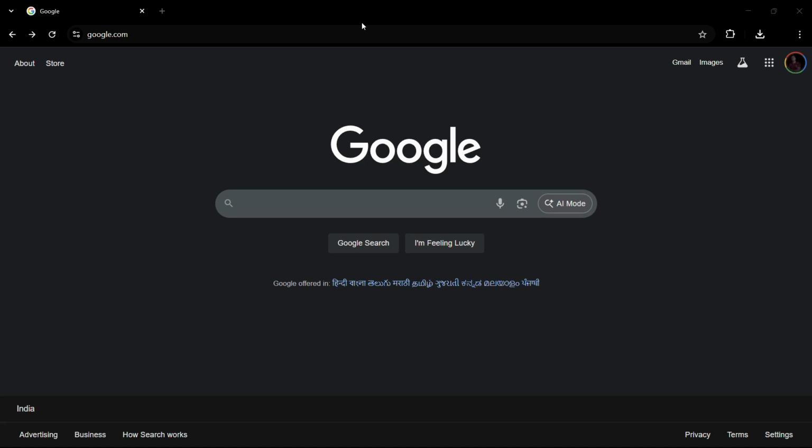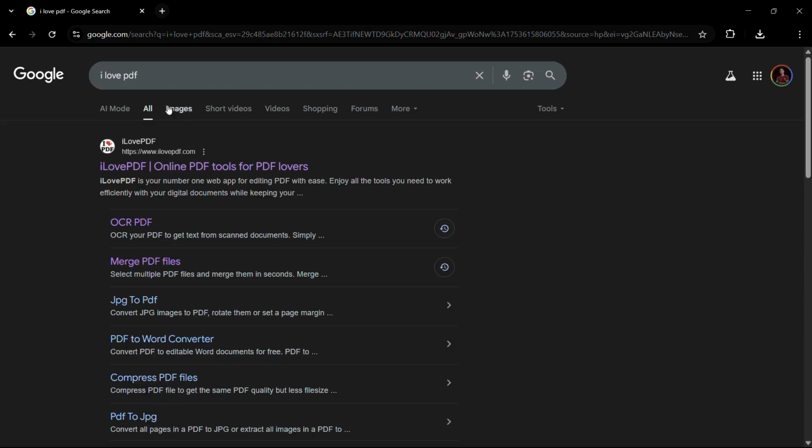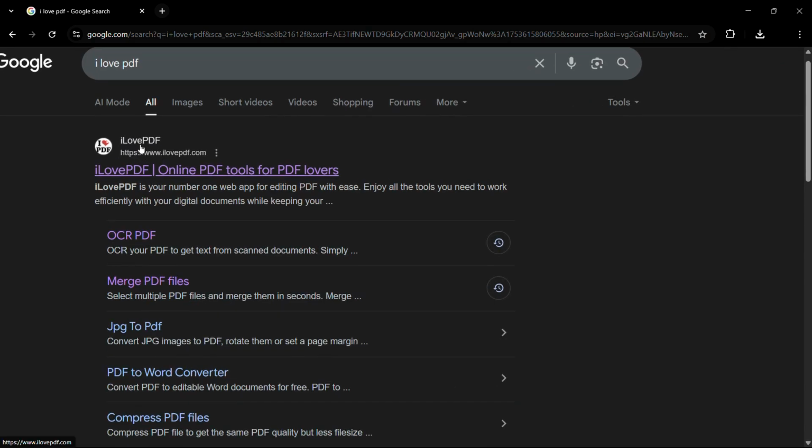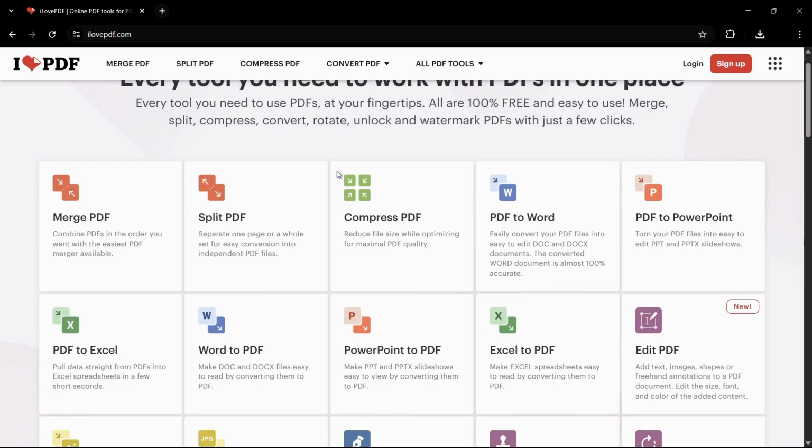For that, the first thing that you will need to do is open any web browser of your choice. It could be Google Chrome, Microsoft Edge, Mozilla Firefox, or any other web browser that best suits you. Once you have opened up your web browser, simply go to the search bar and search for iLovePDF. And once you search here, you can see this first search result from www.ilovepdf.com. So simply click onto this first link and it will lead you to a website with this interface.